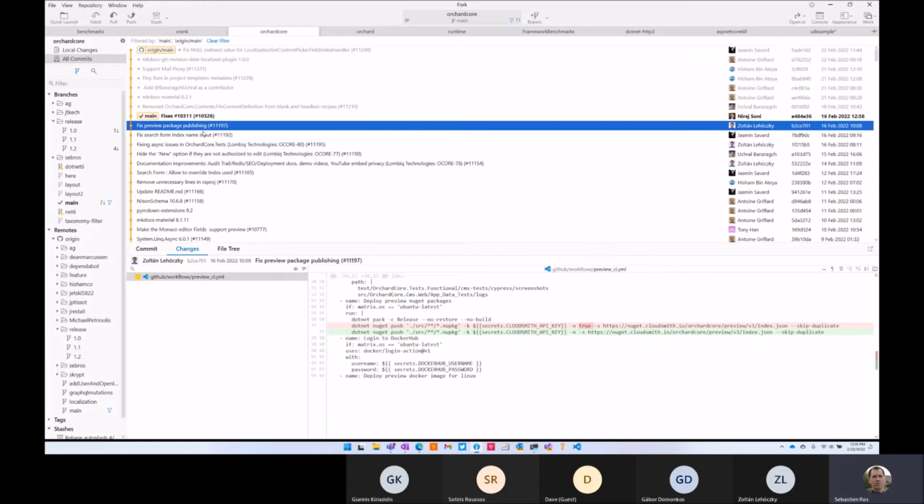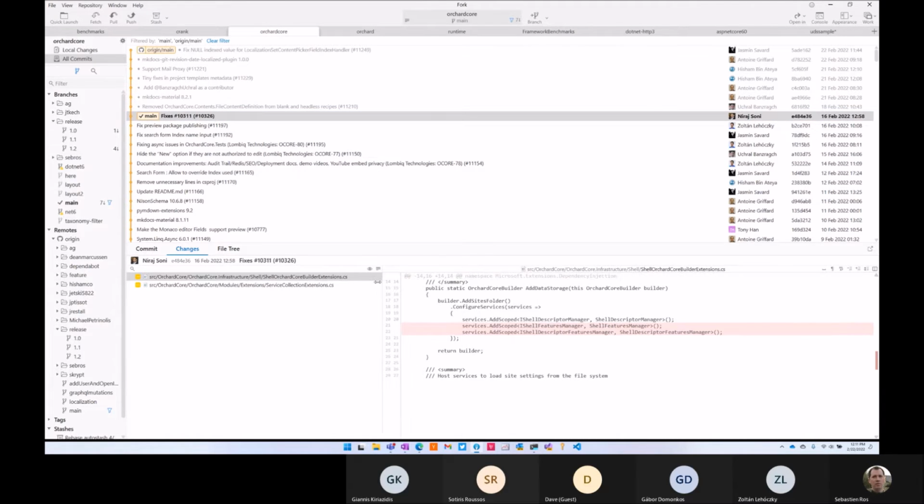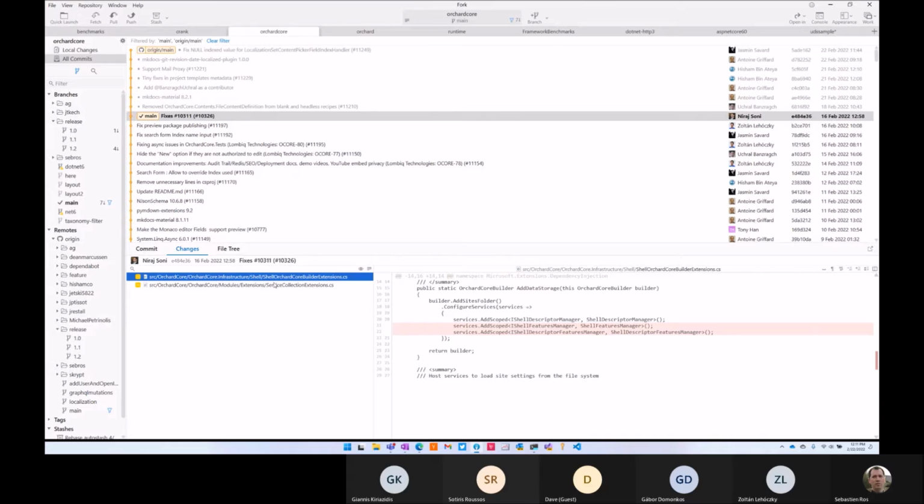Thank you, Jasmin. Fix preview package publishing because the new SDK broke everything. It can't pass through anymore. So sad. Fixes, that's a nice commit message. What is it fixing? Oh, I see, it was a dependency issue. I think I remember it was a dependency issue.